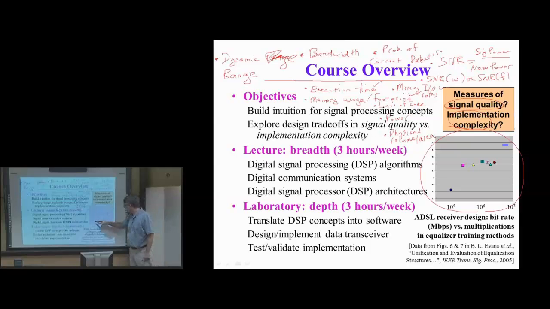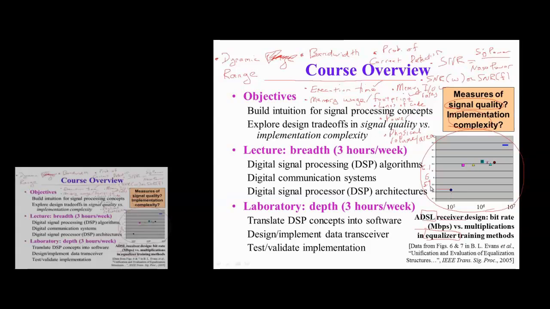Each of the algorithms has a different amount of signal quality, and the signal quality here is the data rate supported, or the bit rate supported in megabits per second. So it's a little hard to read here, but this is 6 megabits per second. And this is 5.9, 5.8, and so forth. So they're in increments of 0.1 megabits per second. So if you were to look at this, one of the reasons to do this trade-off analysis is to figure out which algorithms really are not practical for an implementation.